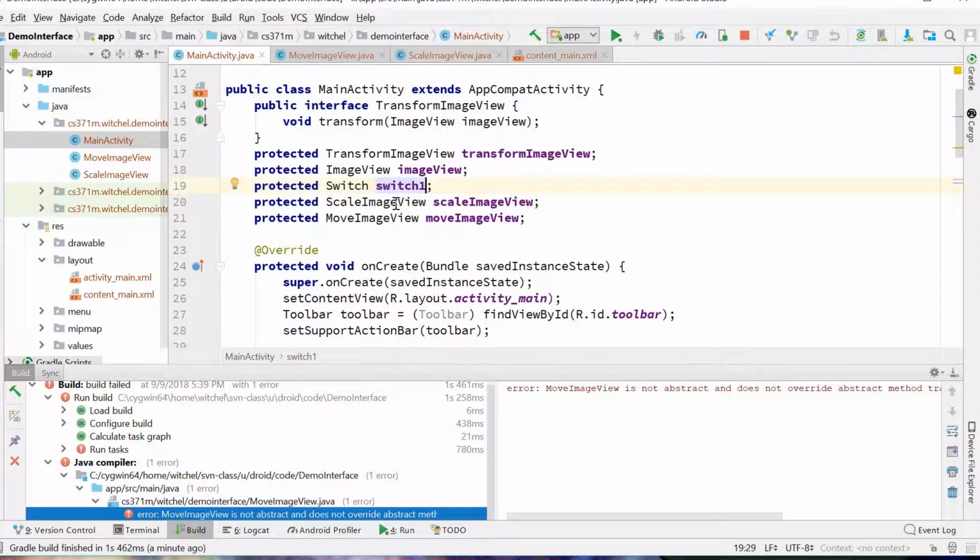What we say, this is sort of the concrete type, scale image view. This is an actual class, but here I have this, which looks like a reference to an object. The type is transform image view. This is a reference to a transform image view, but transform image view is an interface. So that's weird.